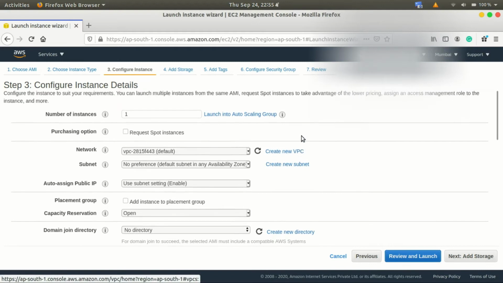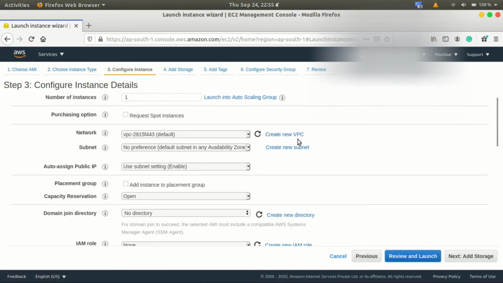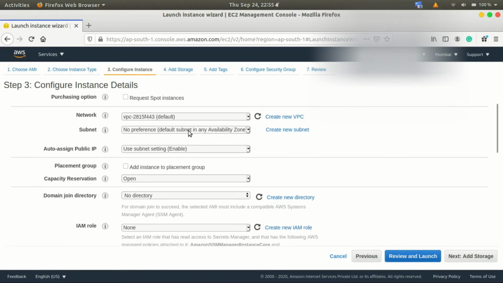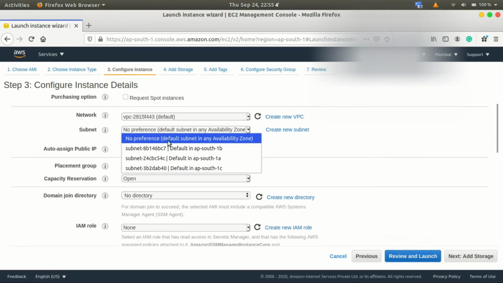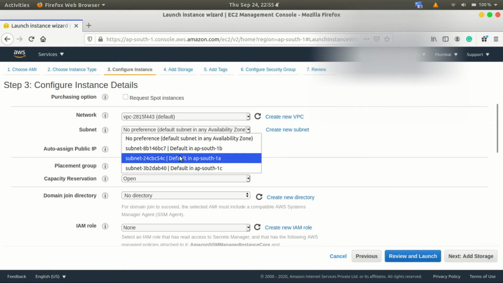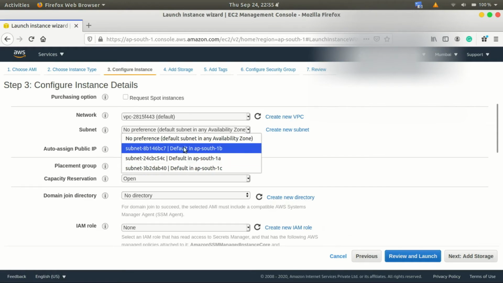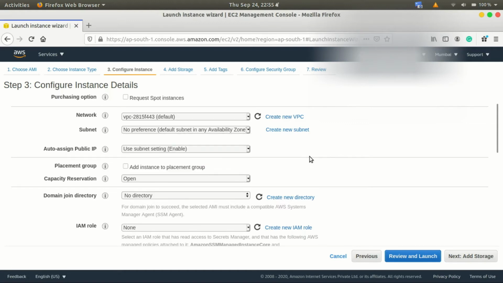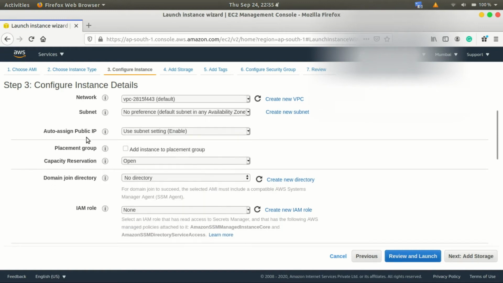And in the network section, you can create your new VPC, that is virtual private cloud, or you can go with the default. I'll select the default one. In subnet, I have no preferences, so I'll go with the default one, but you can select a particular AZ if you want. Like we have 3 AZs here, and in the 3 AZs we have different subnets, so you can select as per your choice. Auto assign public IP, I'll go with the default option, but you can enable or disable it also if you want.